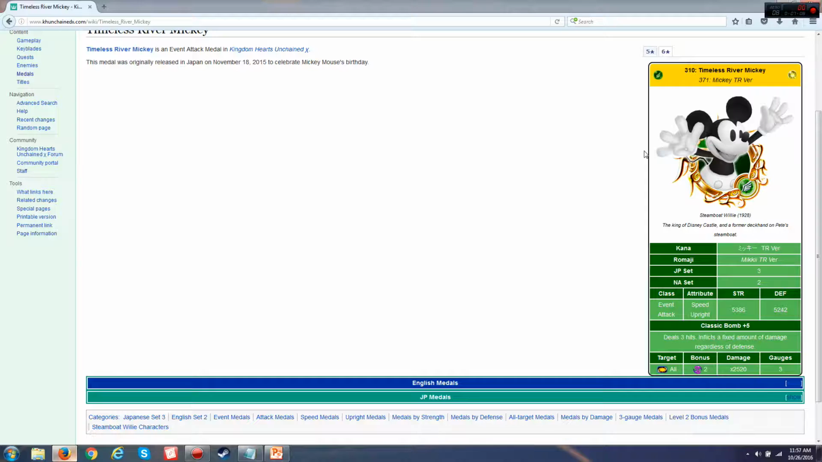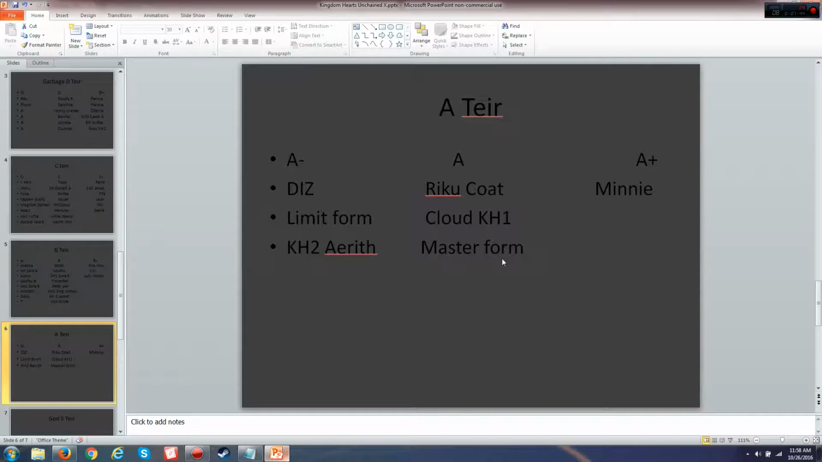So, if you don't know, my Beast and Yuffie medals, well, I mean, look at the amount of damage for all things. That's gold. That there is gold. 2,520 damage for all targets for 3 gauges, I wish it was lower, but it's not, unfortunately. But I actually had fun watching the Timeless River cartoons, so I feel honored because I am putting him in A tier.